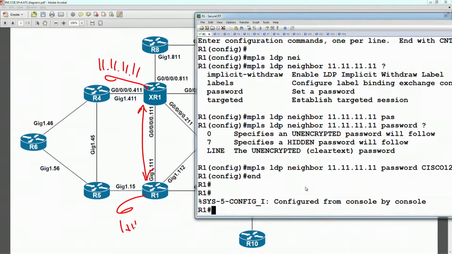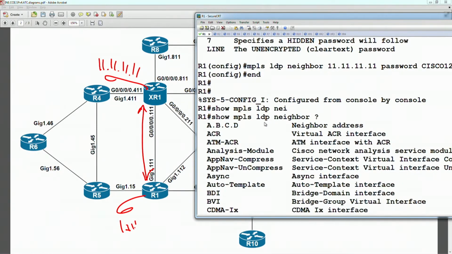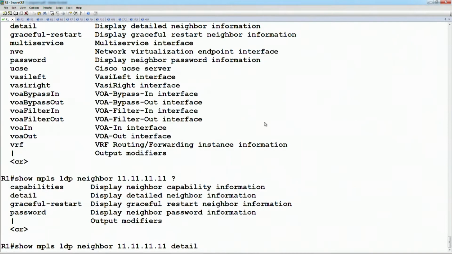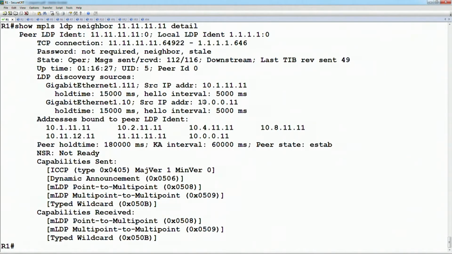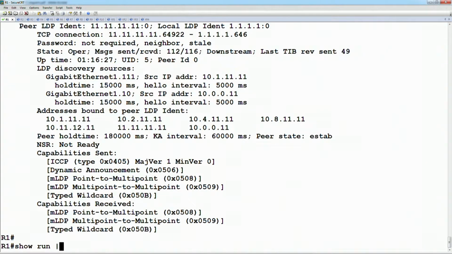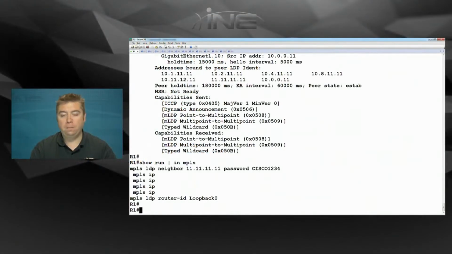Okay, so next on router 1, let's look at show mpls ldp neighbor, and let's say the specific address, 11.11.11.11, and look at the detailed output. It says that for the neighbor, the password is not required. This just means that we need to reset the session in order to get this to actually apply. If we look at show run | include mpls, the password is configured, but right now it's not actually doing anything because the TCP session was already established.